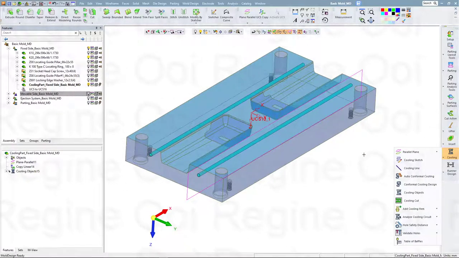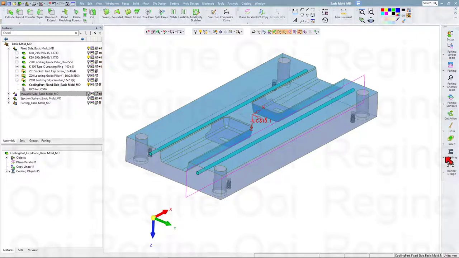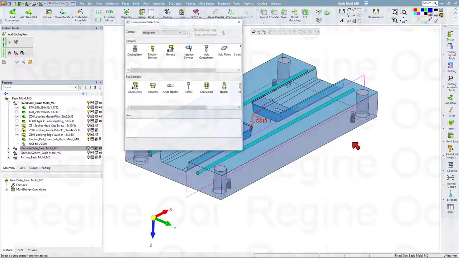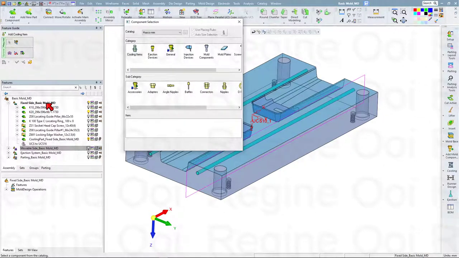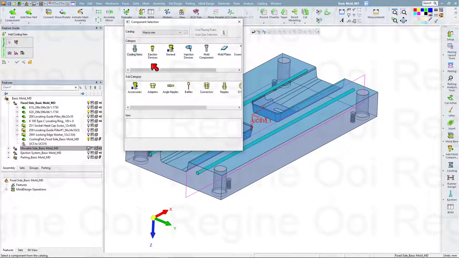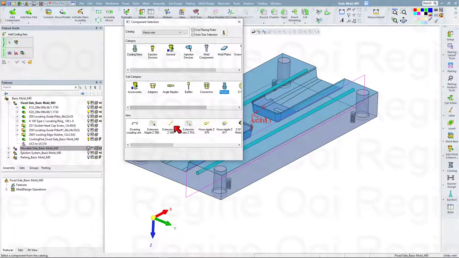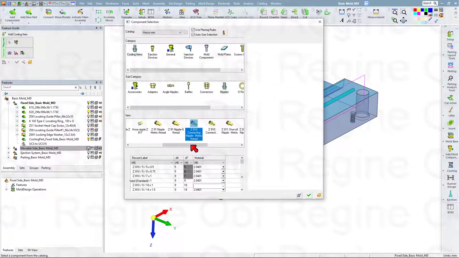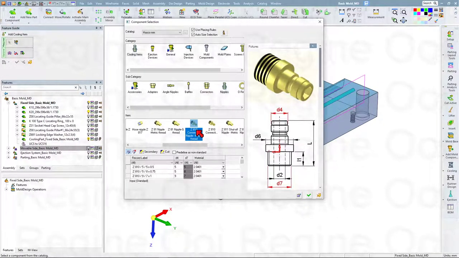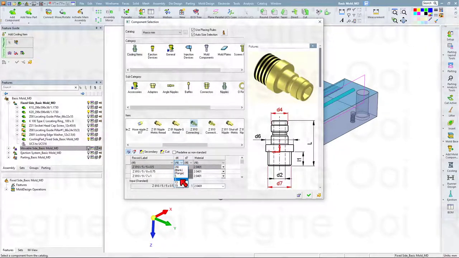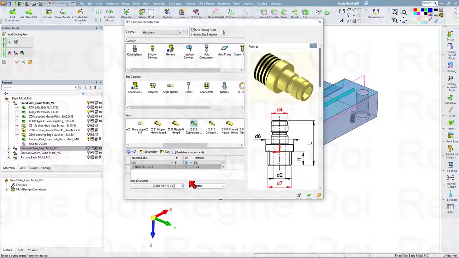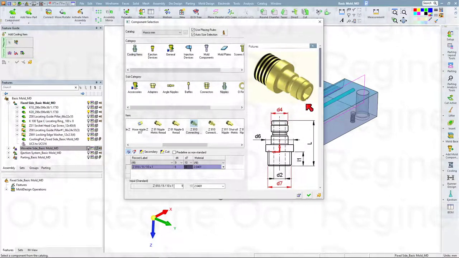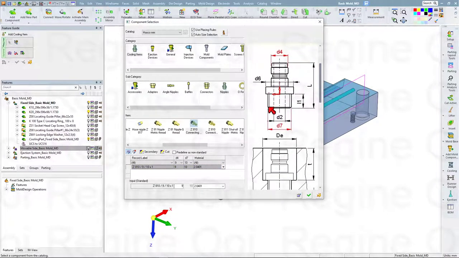And cooling, add cooling item. So after I select this add cooling item, this fixed site sub-assembly automatically activated. Then I will get this. Diameter 9 and the D7 will be 10. So the D4 refer to this one, this diameter, and the D7 will be here, this diameter.